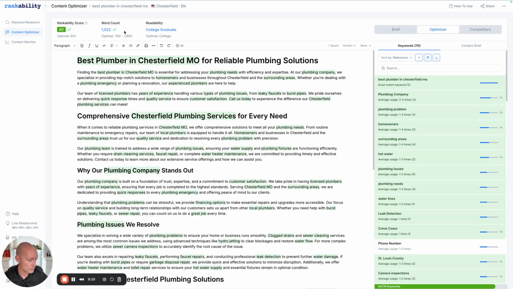This is really important because a lot of these tools inflate word counts. They'll take some outlier competitor that's got 10,000 words, and then it'll say you need to write a 3,000 word asset on best plumber in Chesterfield, Missouri. I've never once seen a local business that needs that many words for a commercial page like this. It's totally not necessary, and it's a waste of resources and money to produce that much content.